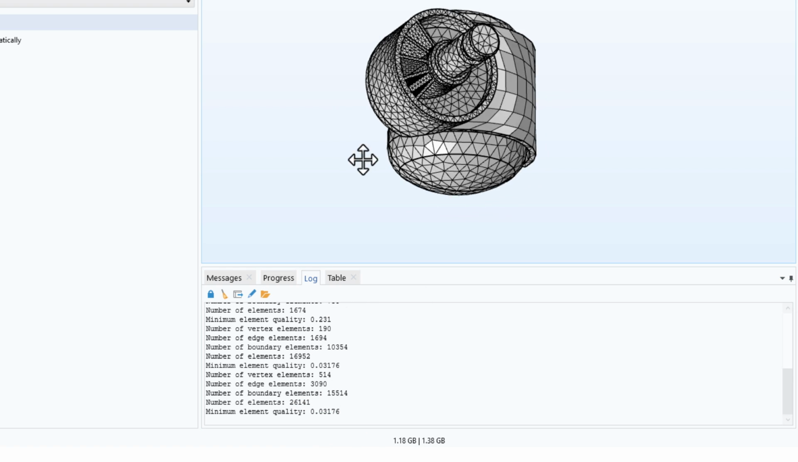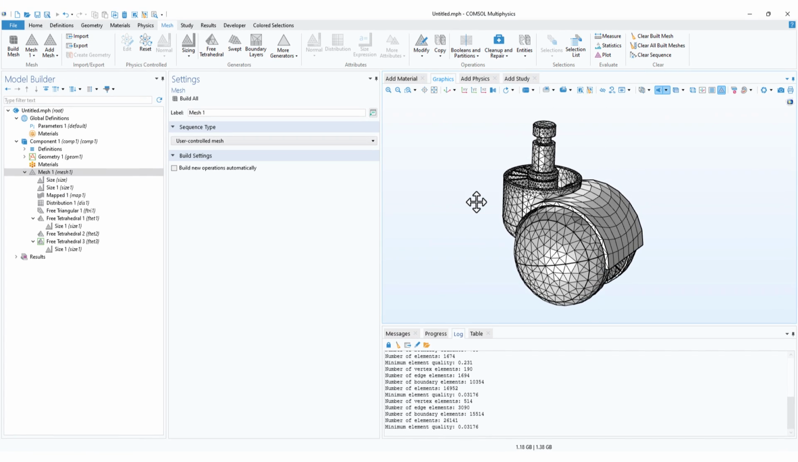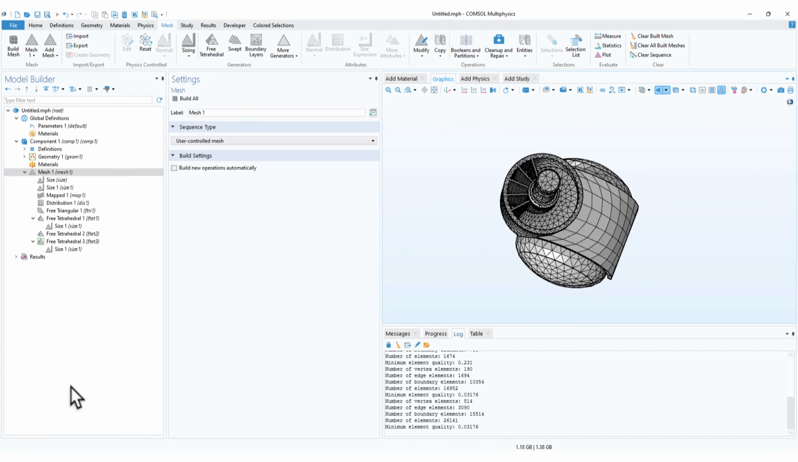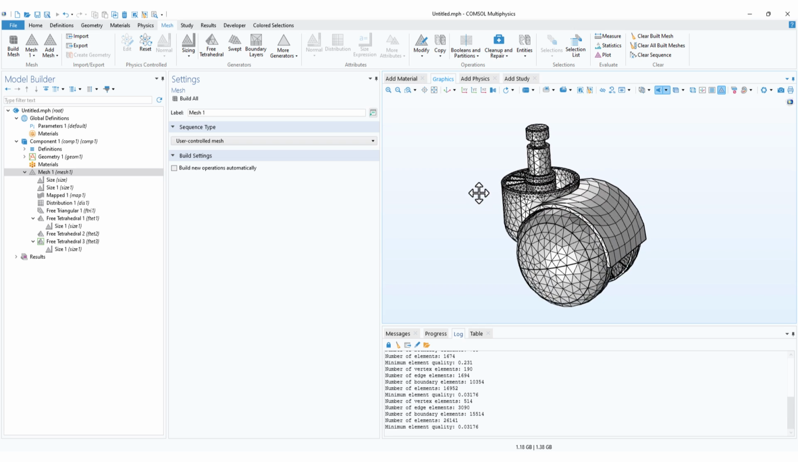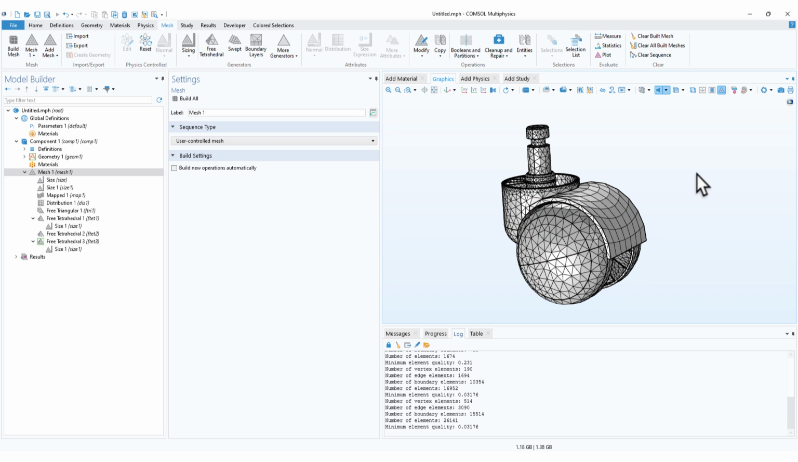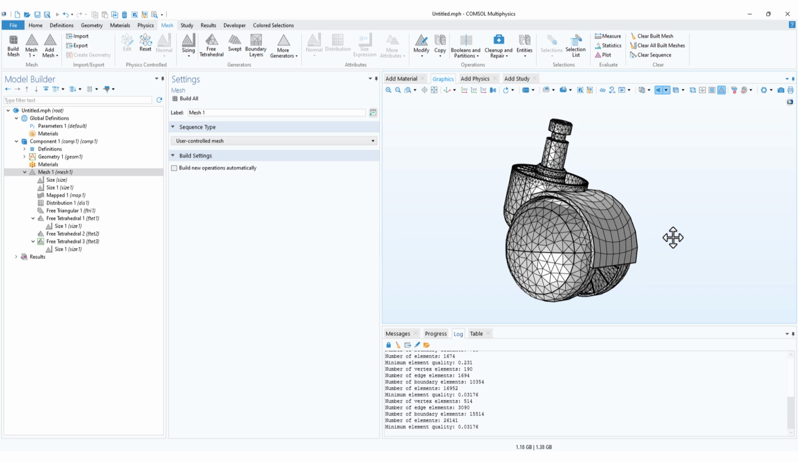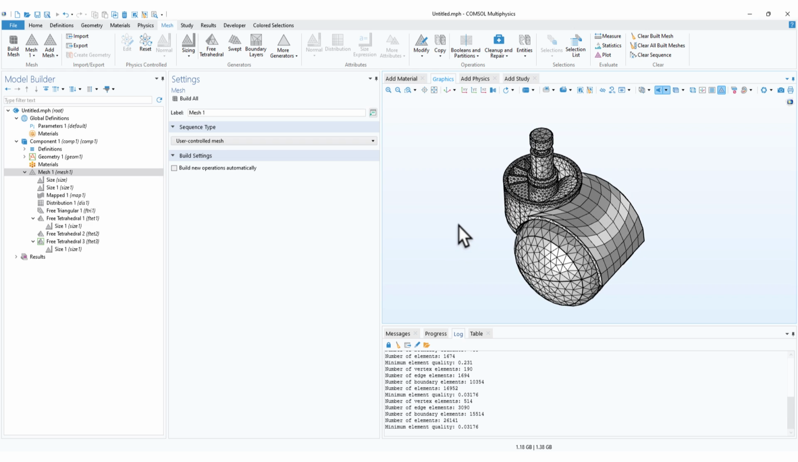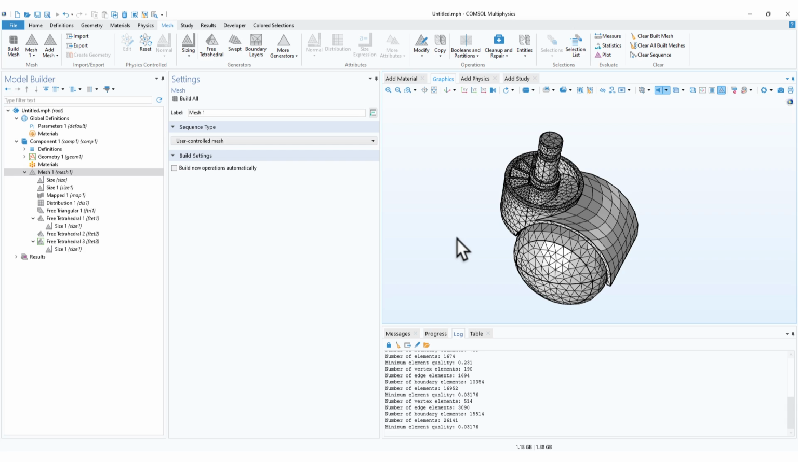So depending on the accuracy and the physics you are using, you can play around with the settings and you can get a very nice mesh. So this is how you can quickly create a custom mesh in your model for your project and whatever physics you are working with. So that's it for this tutorial.